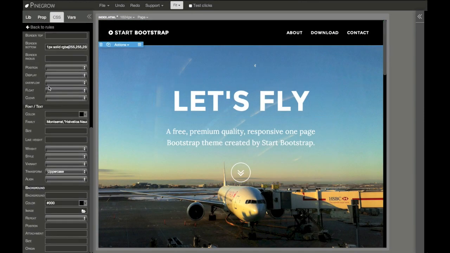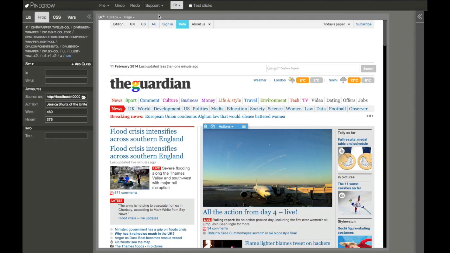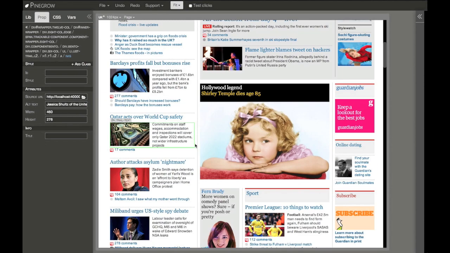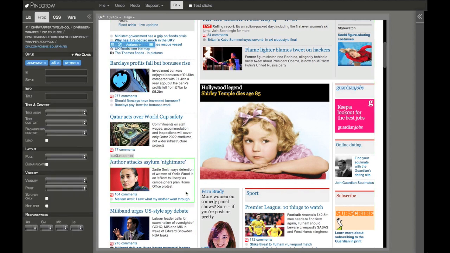Pinegrow opens and saves normal HTML files. You can open your existing files or edit sites straight from the web. Pinegrow can be used together with any other code editor.